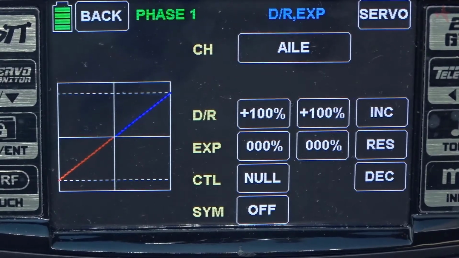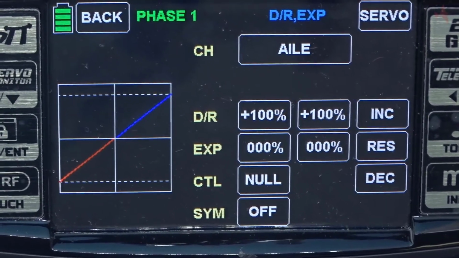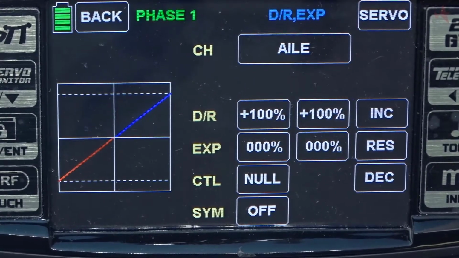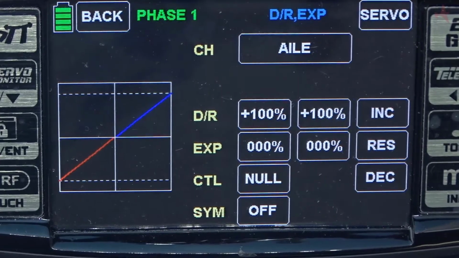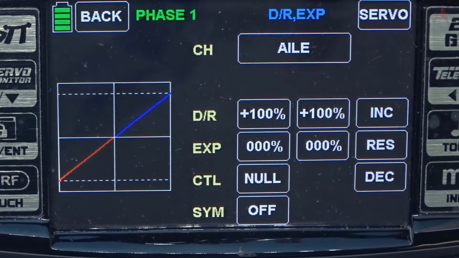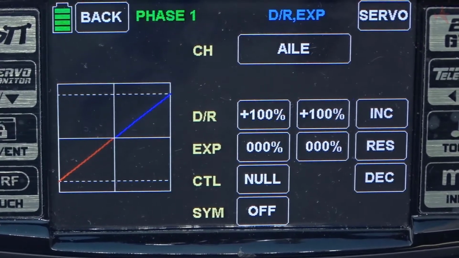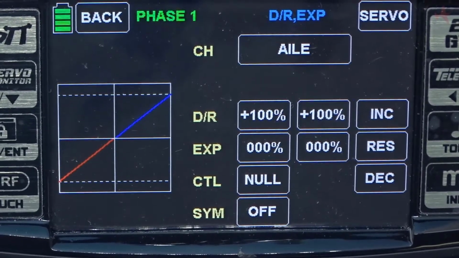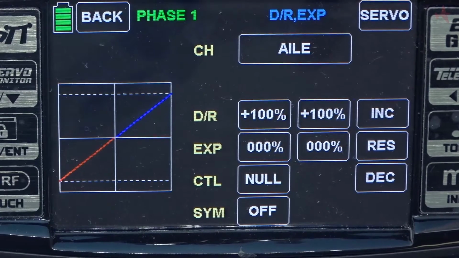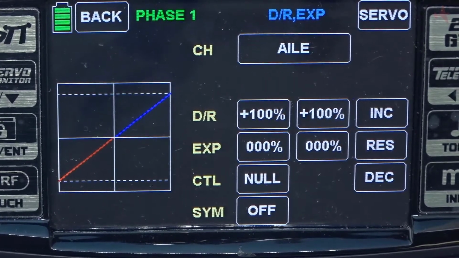Exponential is used to configure the transmitter sticks such that the center of the stick is less sensitive. The entire throw for that surface will be, again, the maximum, but by increasing exponential, we make the center of the stick less sensitive. We'll go over our dual rates here in just a second. I'm going to go back.